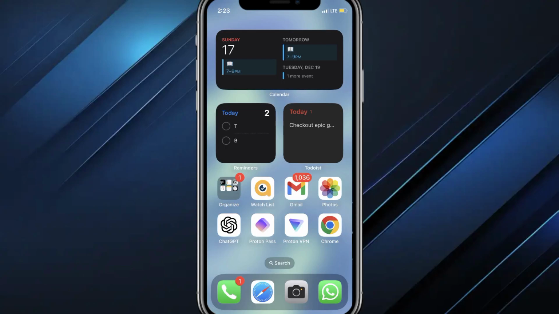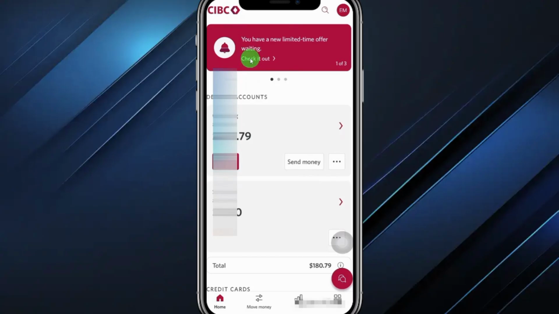In this video, I'll guide you through how to request an e-transfer on CIBC. Whether you're splitting a bill or receiving payment for services, knowing how to request an e-transfer can make transactions smooth and efficient. Let's dive right in.